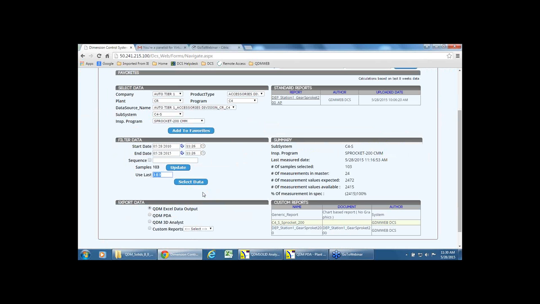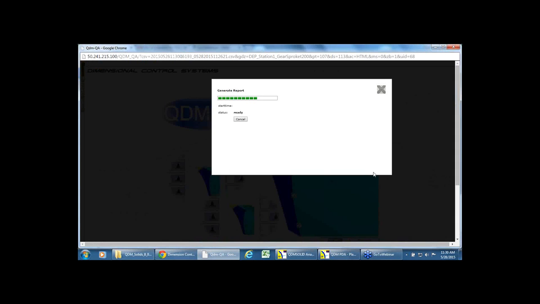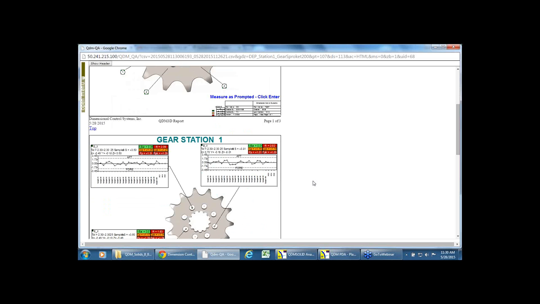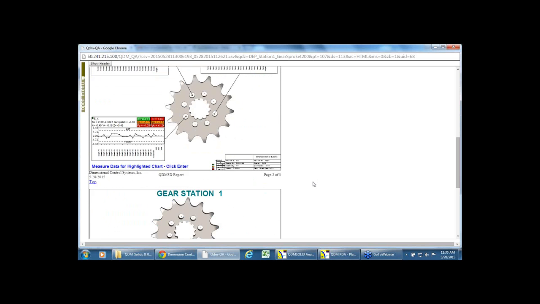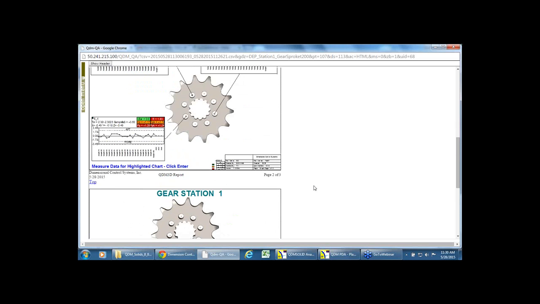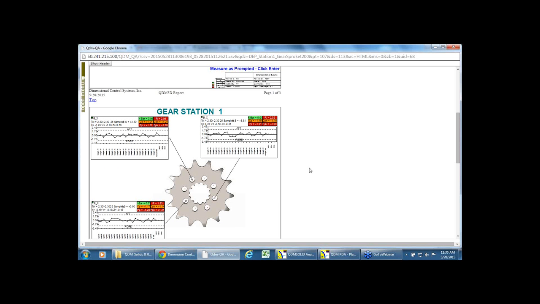I'd like to take the last 25 parts and create a report using the web client interface, where it can put together a real-time, graphical report for the gear station with the last 25 samples and provide a statistical, color-coded pass-fail report for that particular item that you queried the system for. So the web interface allows you to navigate, drill down, query and create reports for all the parts that are measured in your plant floor, providing you with a graphical view of the reports.